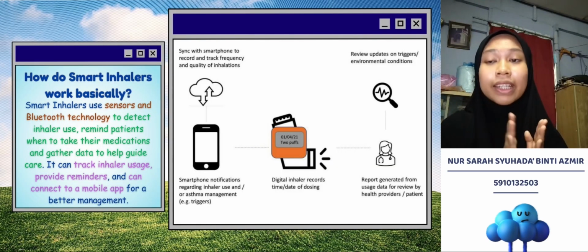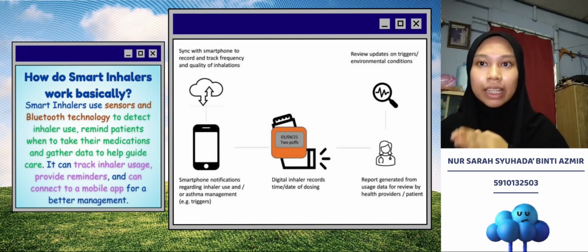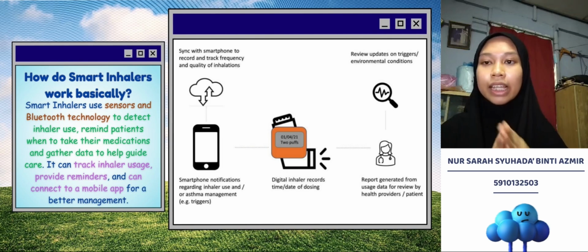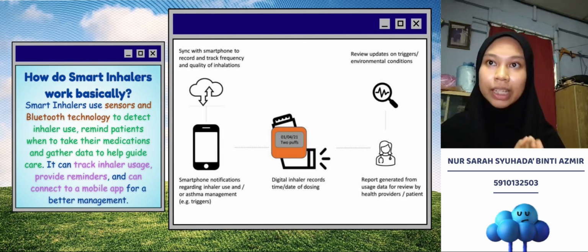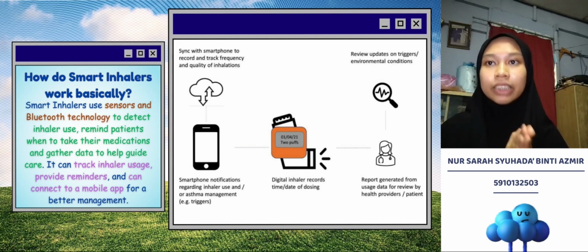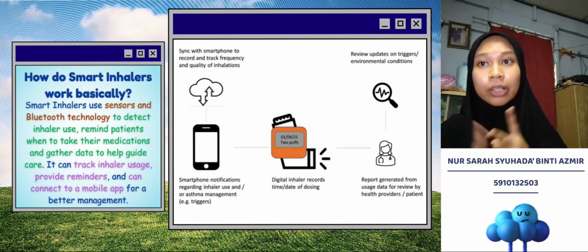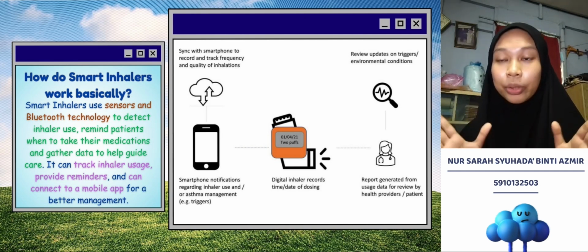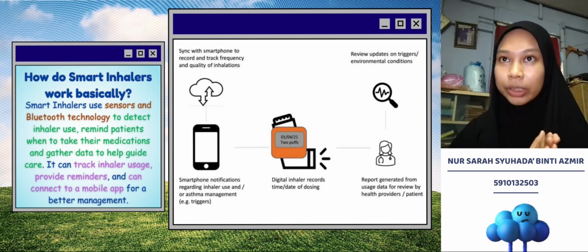So, how does a smart inhaler work basically? Smart inhalers use sensors and Bluetooth technology to detect inhaler use, remind patients when to take their medication, and gather data to help guide care. It can track inhaler usage, provide reminders, and connect to a mobile app for better management. I will explain in more detail how a smart inhaler works.